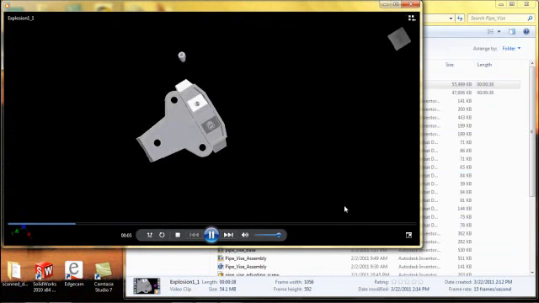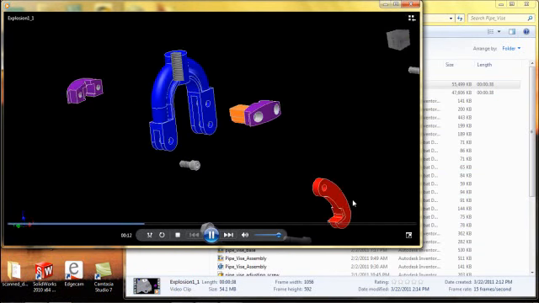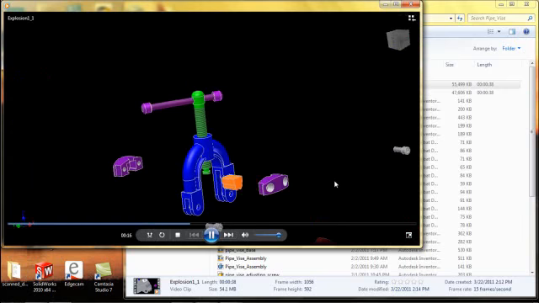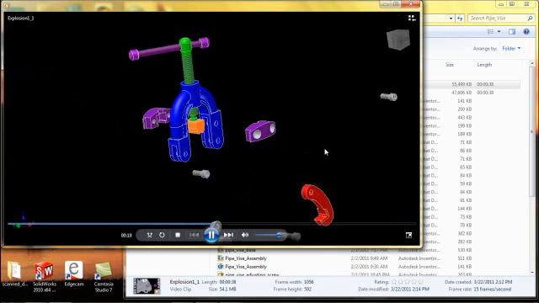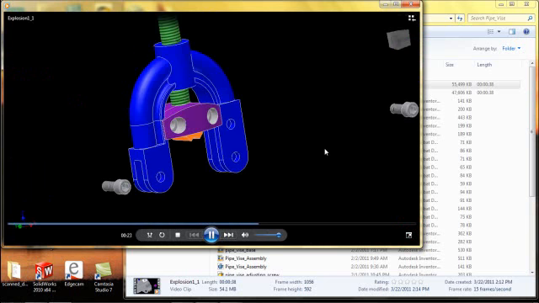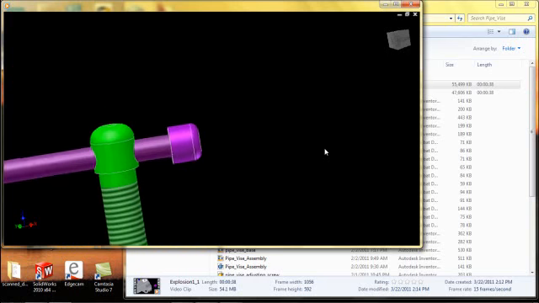Now the advantage here is, since this is just an AVI file, you don't actually have to have the Inventor software to be able to play this. So you can send this to anyone via email, and they can actually watch your video and see how this thing should go together.